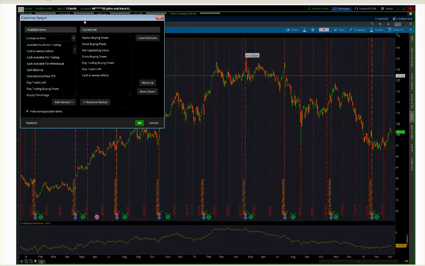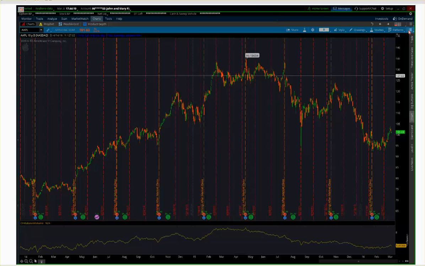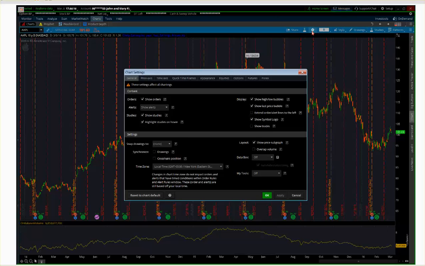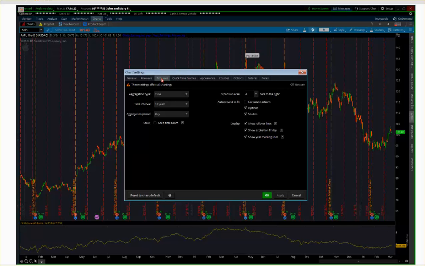We're going to click on the gear at the top of the chart. And when we click on that gear, we are going to go to where it says Time Axis. It's the third tab in from the left. And see where it says Auto Expand. So right now, John has 4 bars to the right. And I tend to keep 5 bars to the right, probably for the same reason.